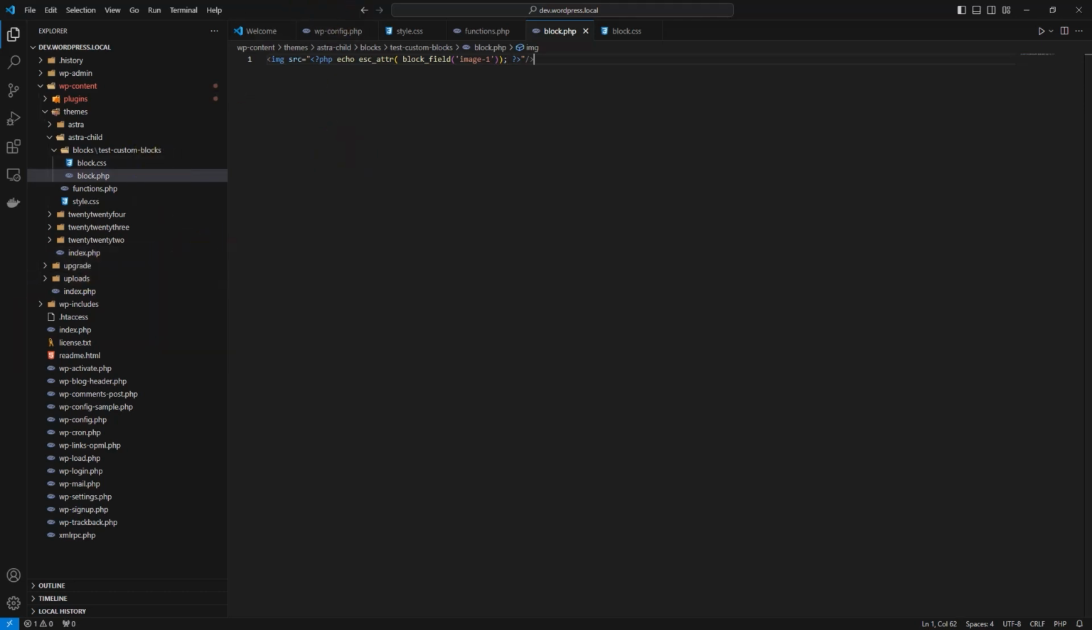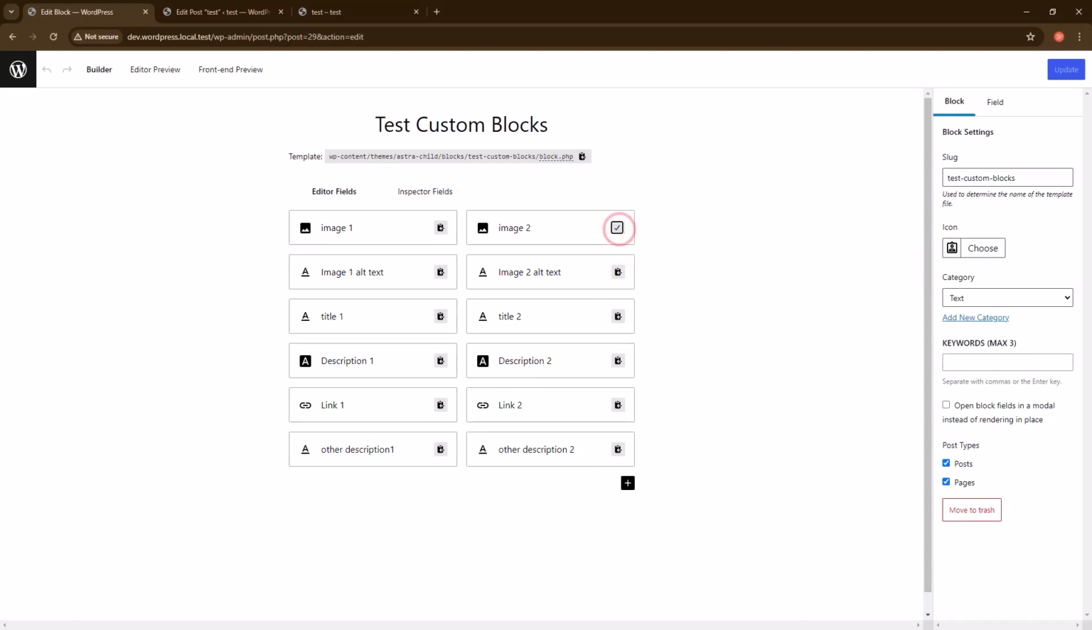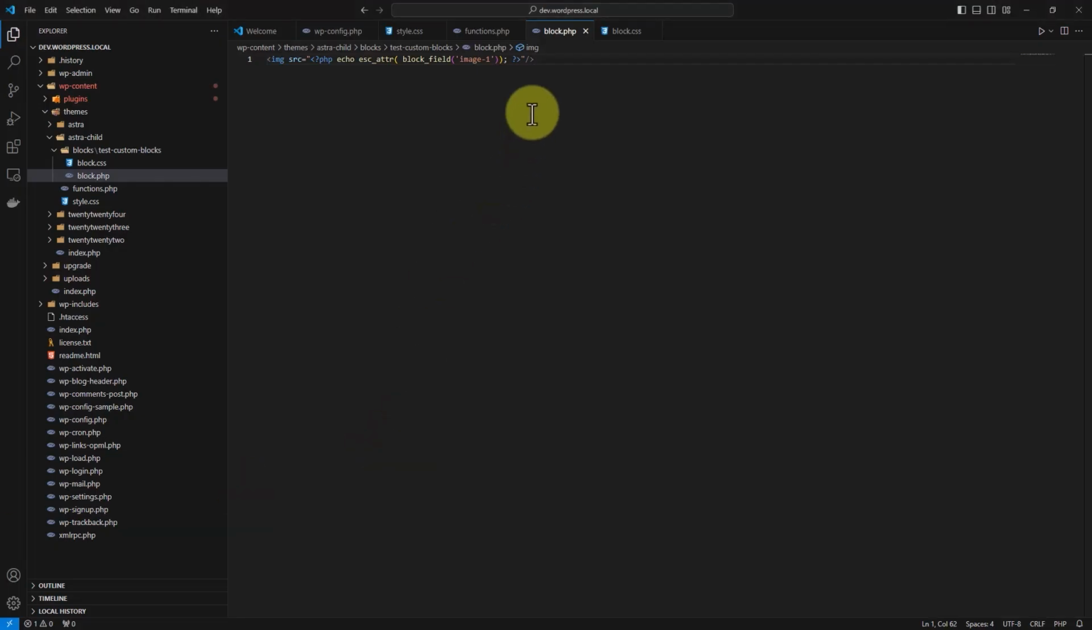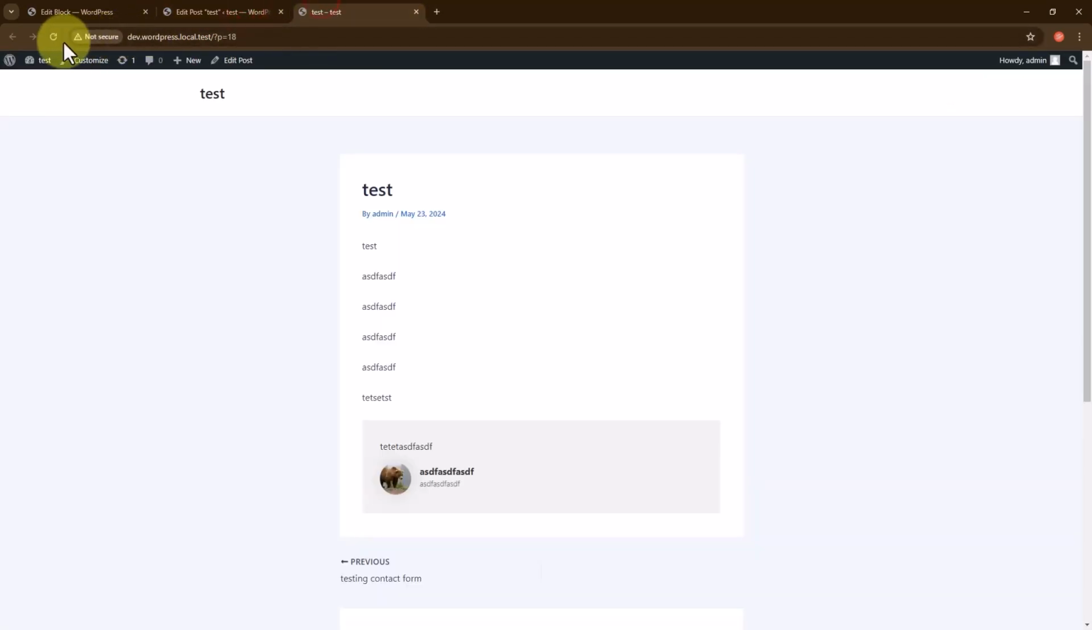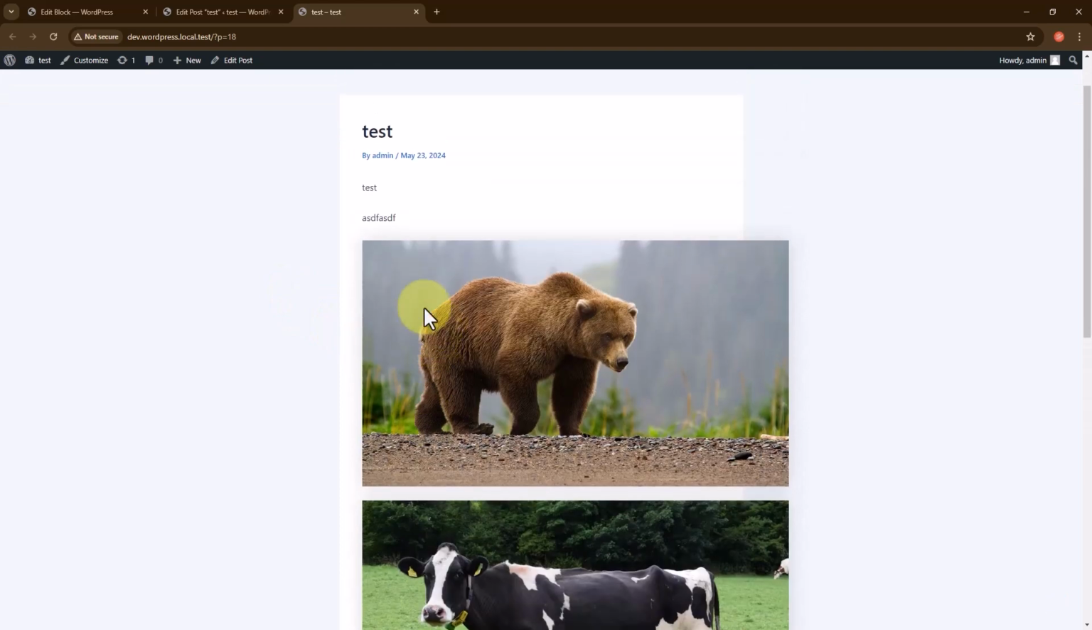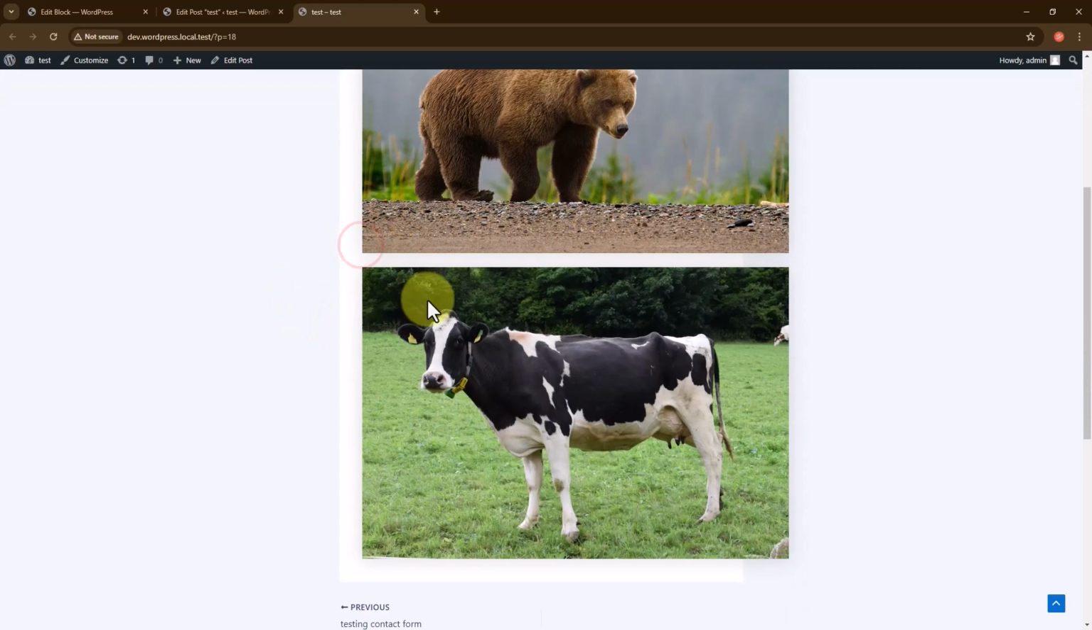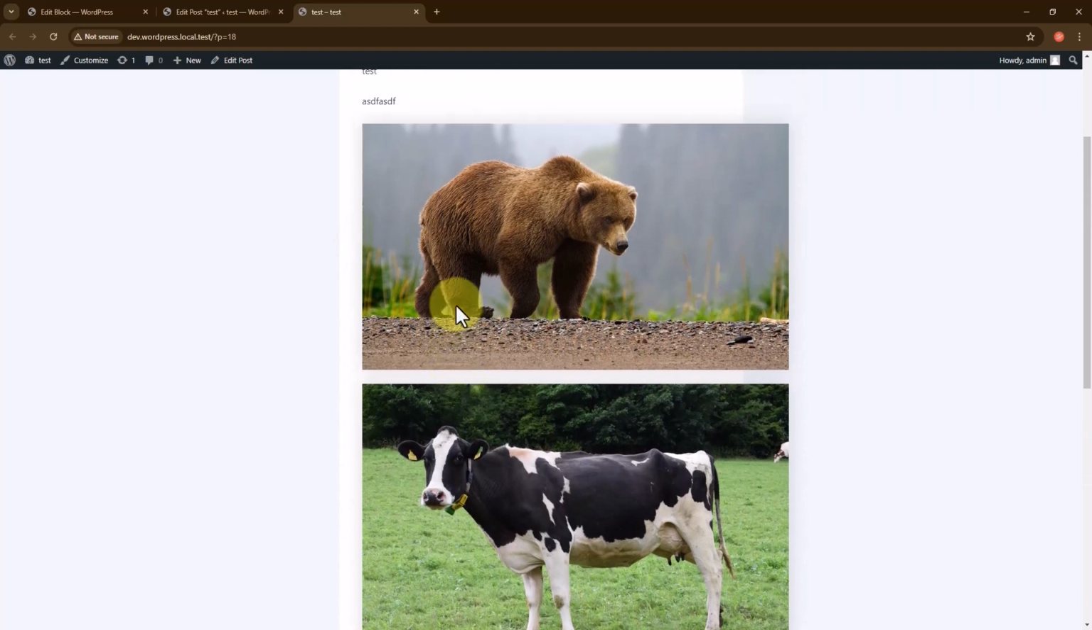Also for image 2, let me check. It is the same, just the name is changing. Okay, I will check on here. Okay, just refresh the page, and as you can see, it's showing the images from our custom block, so it's working.